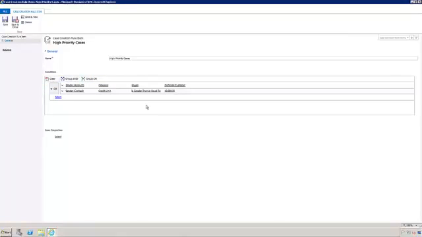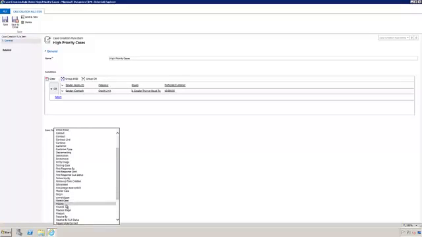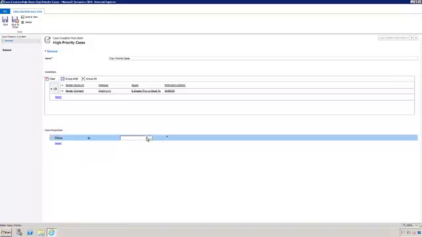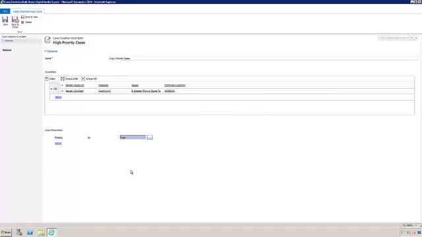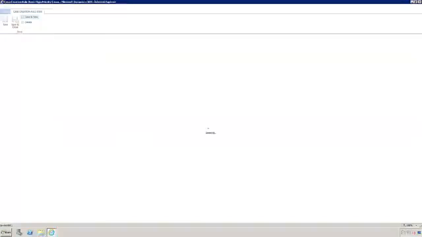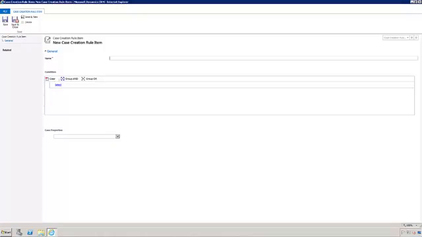So now that I've defined that condition, I need to specify which case properties I want to populate if that condition is met. So for this example, I'm simply going to set the priority equal to high. I could just stop with this one condition and save this, but for demonstration purposes, I'm going to create one additional item. So you could have multiple rule items like this. For this example, I'm simply going to use this second one as a fallback. I'm going to call this default.